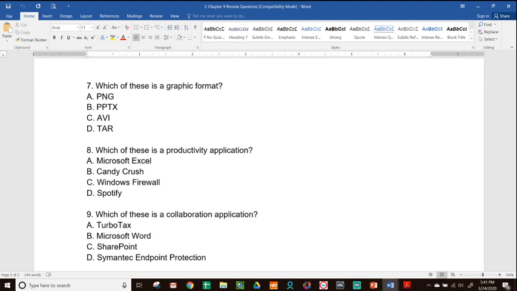Number 7, which of these is a graphic format? A, PNG, B, PPTX, C, AVI, D, TAR. Graphic is another word for image. So they're saying which of these is an image format. And if you don't know, maybe you could do some process of elimination to narrow it down. The one that is an image format is A, PNG.